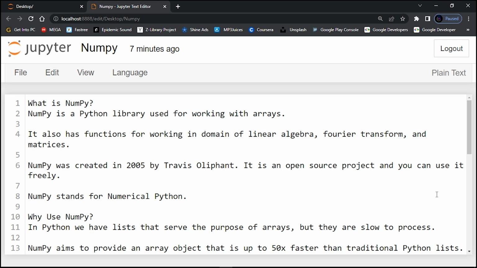But why should we use Numpy instead of a Python list? Basically, in Python we talked about the list, which serves the purpose of an array. If you have been following this series, we had a profound course on Python, and we talked about the Python list. So they serve the same purpose, but remember Python lists are very slow. So Numpy aims to provide an array object that is up to 50 times faster than the traditional Python list.